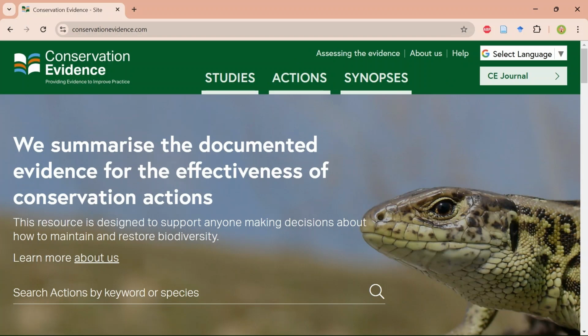Hello and welcome to this quick guide on using the Conservation Evidence website. If you're interested in what works and what doesn't in conservation, this website is here to help. This is the homepage, and from here you can access all of the evidence collated by the Conservation Evidence team.